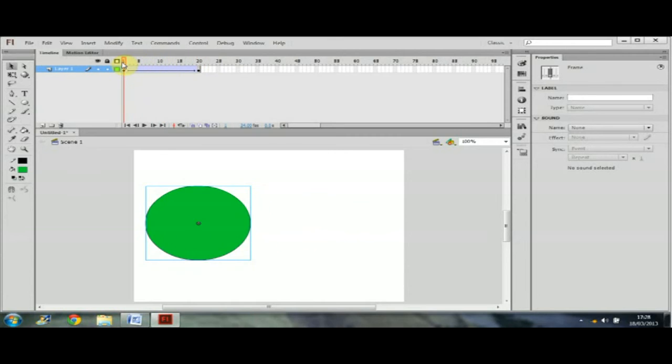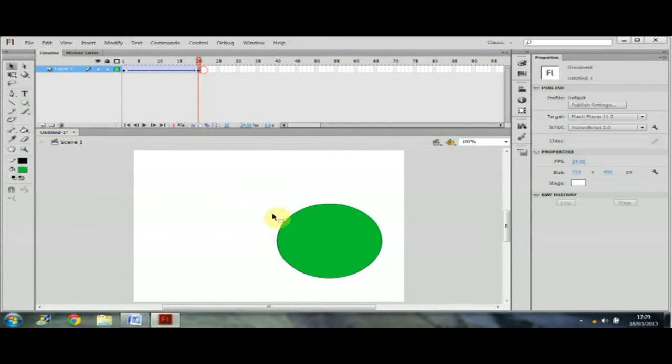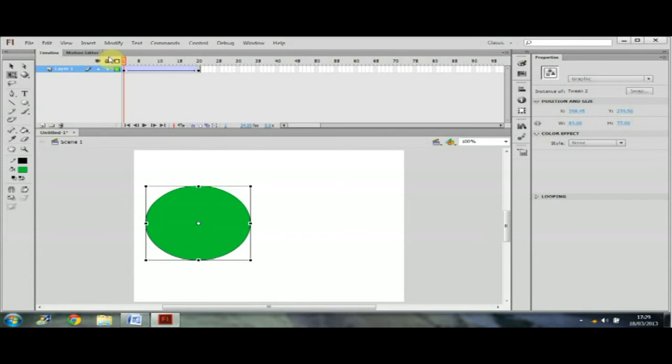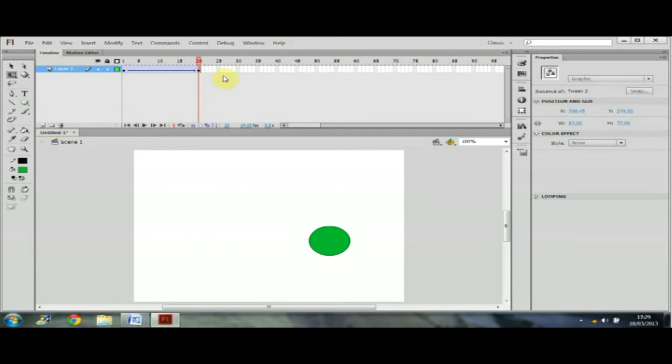As you can see now that we've inserted the classic tween, it has changed its location, but can also change its size. So you can do something like having a ball fading off into the distance, or shooting at you.